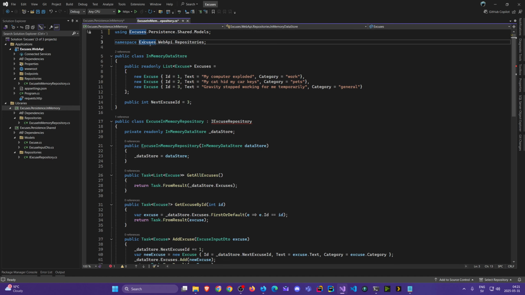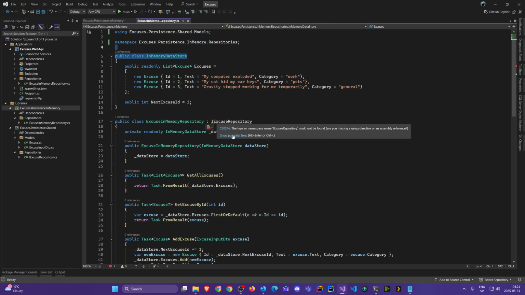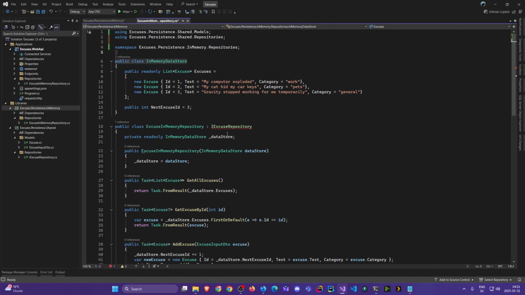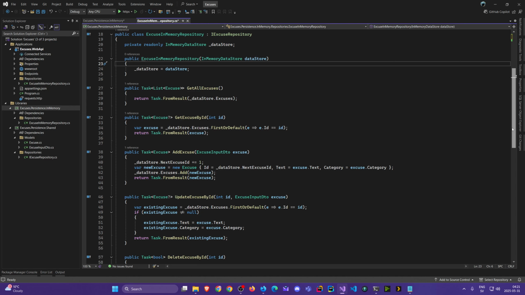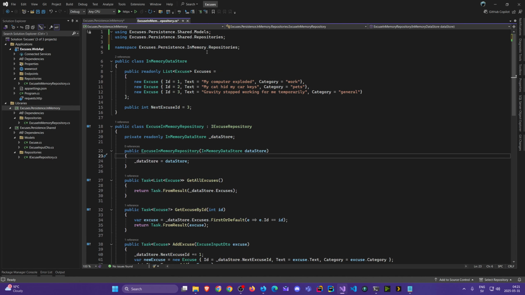I need to update this namespace as well. And here we need to import this as well. There we go. No errors, right? Everything good. Yes, and the namespace has been updated. Great. So we can see the hierarchy. In-memory has a reference to shared.